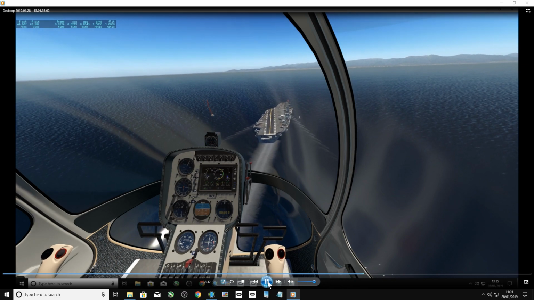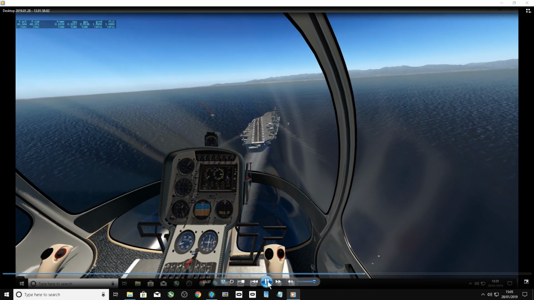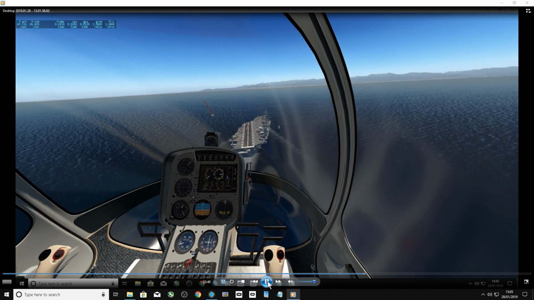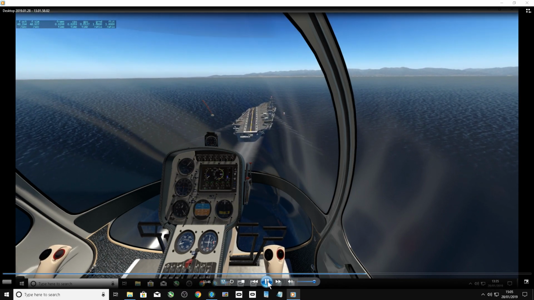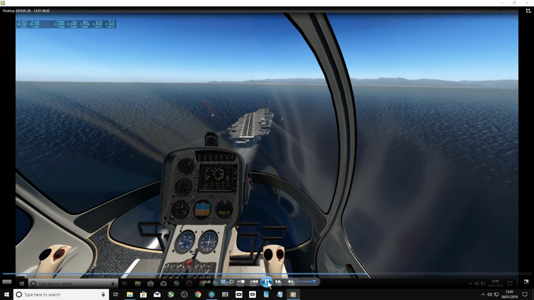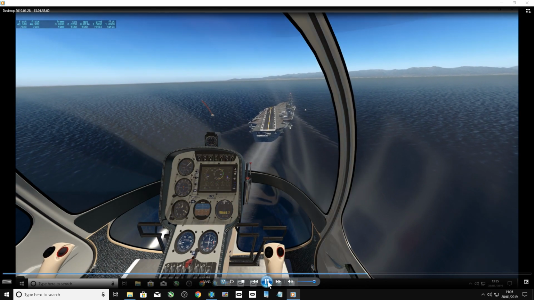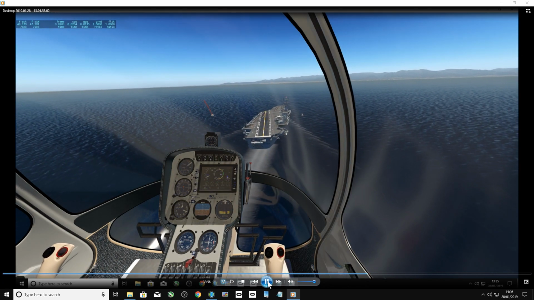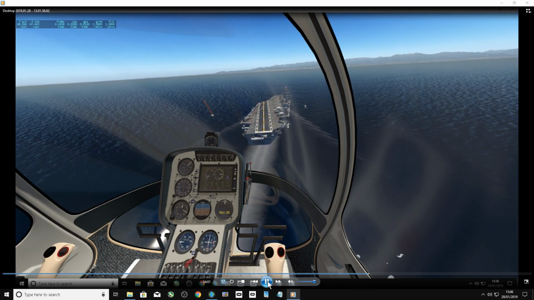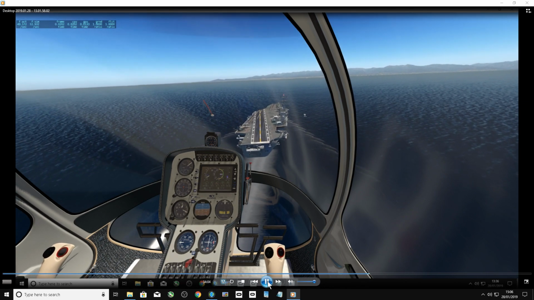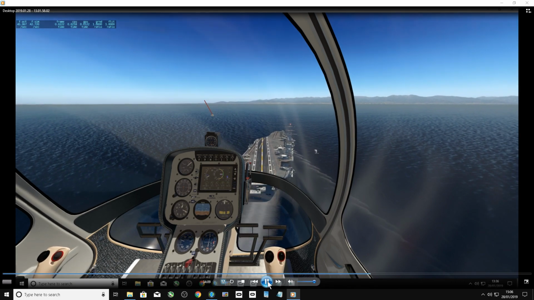Are we going to bother landing on it? Oh, I'm tempted. I have landed on one of these carriers before in X-Plane, and it took me quite a while to match the speed, but it was in a slightly bigger helicopter than this with a bit more power. It'll probably be the first time the US Navy has seen a tiny red Cabri helicopter on its decks.